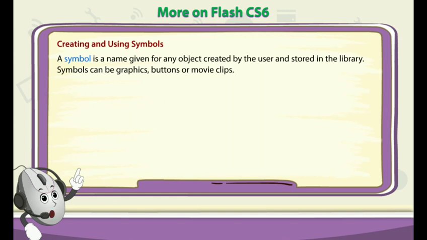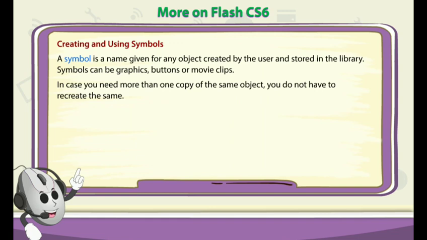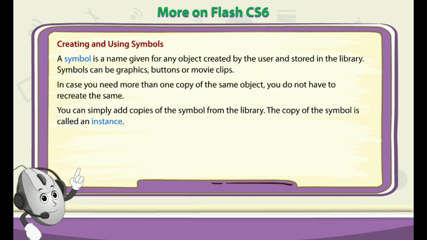Now creating and using symbols. A symbol is a name given for an object created by the user, stored in a library. Means any picture or object you have created and you have given the name symbol. A symbol can be a graphic, a button, or it can be a movie clip also. In case you need more than one copy of the same object, you do not need to recreate the same. You simply add copies of a symbol from the library. The copy of a symbol is called an instance.